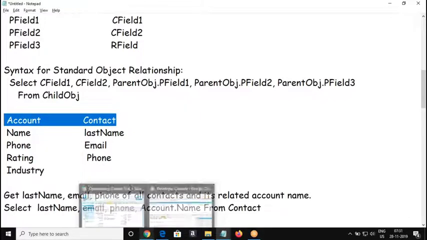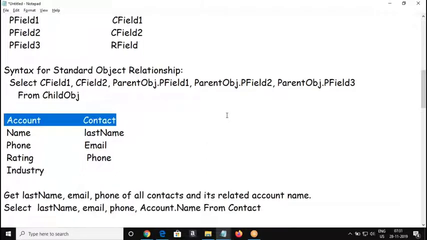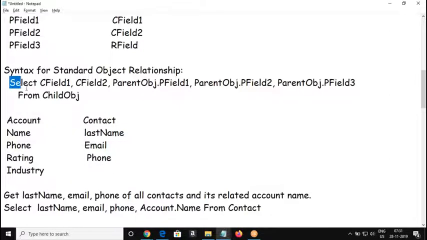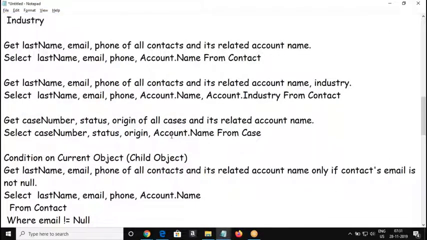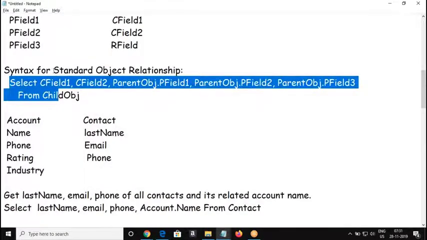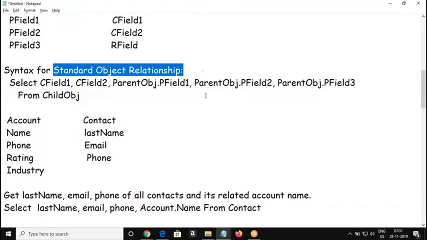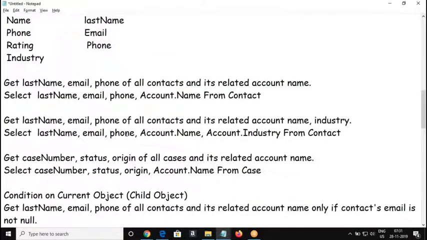Usually, how will you create a relationship? You'll go to the child object and create a relationship field. You'll choose either lookup or master detail. The naming conventions and the syntax format we have seen are for the standard object relationship, the inbuilt relationship. Then how do you build your child to parent query?